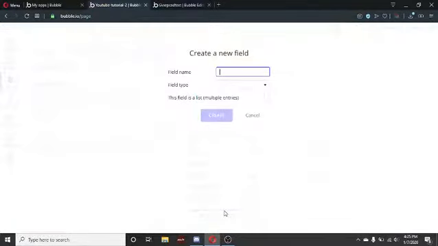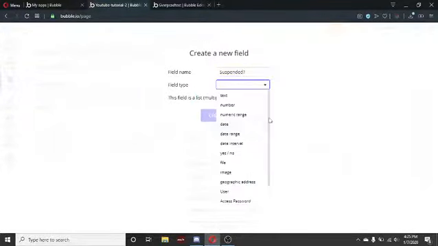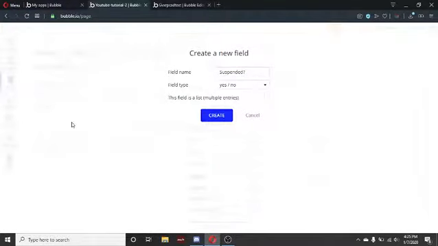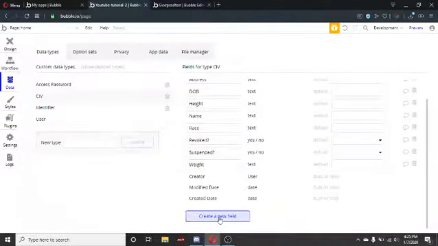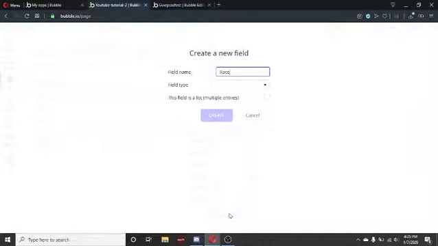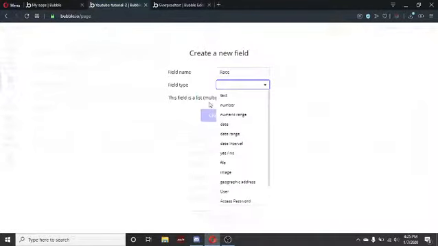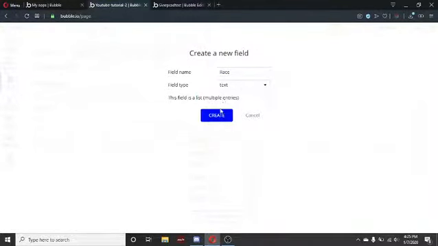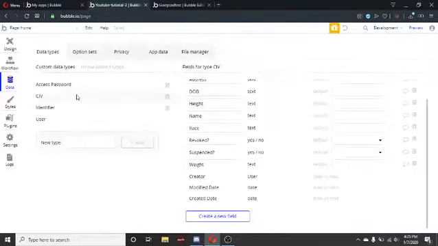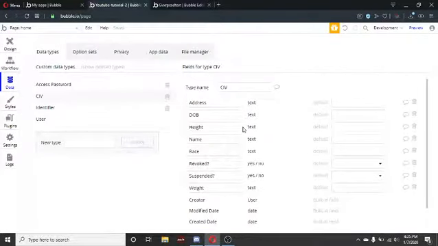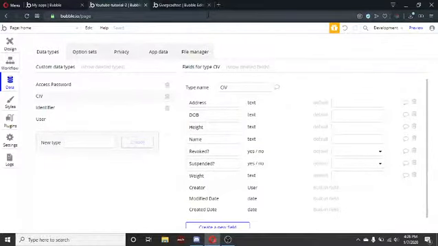And two more things. You need revoked, which is a yes or no. And you need suspended, which is again a yes or no. And basically that's your license. Now you can also do gender if you feel, but I'm also going to remove race. I'm just going to do the most basic stuff for the tutorial.